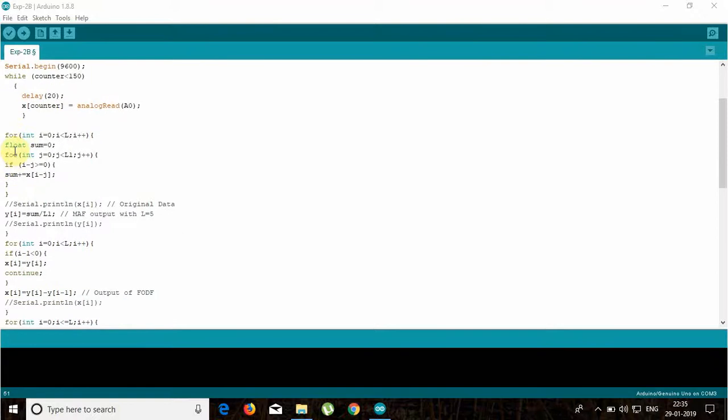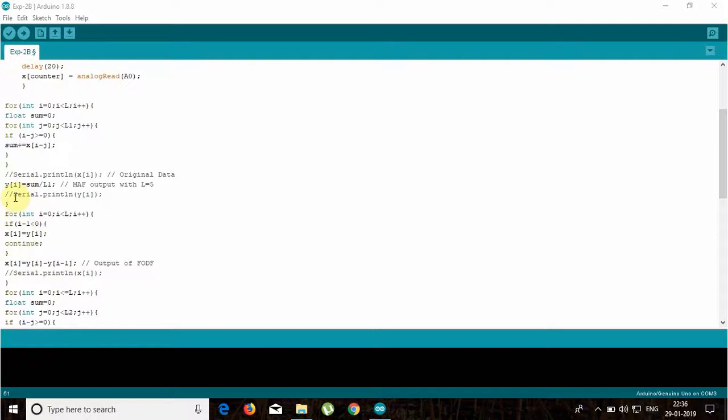In this loop, we will calculate the output of the first moving average filter. The order is 5 and we will calculate the sum and then divide it by 5. This is the command for printing the output of the first moving average filter, and this is the command for plotting the original data.